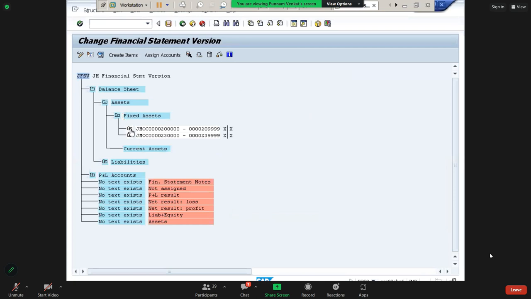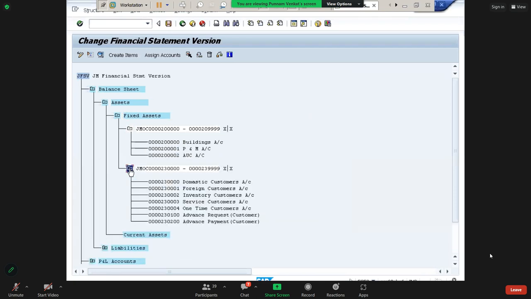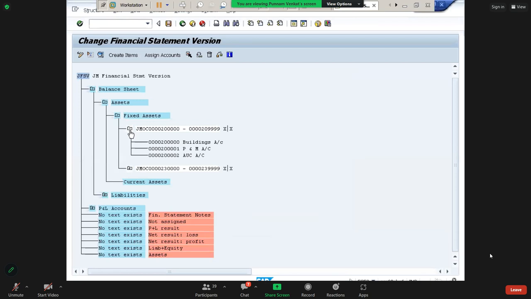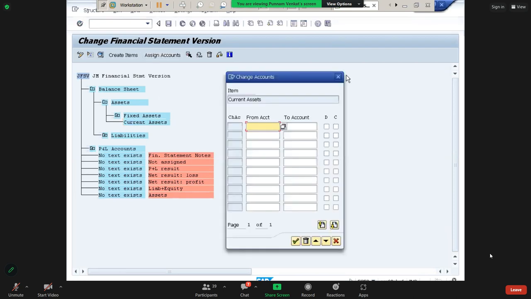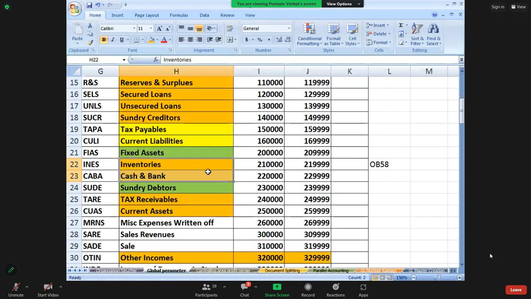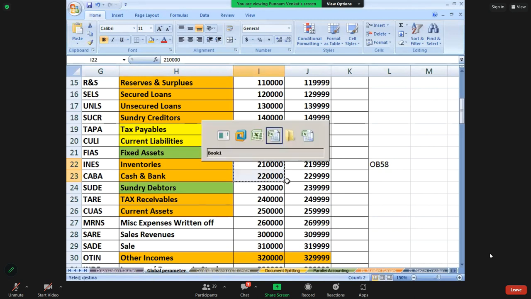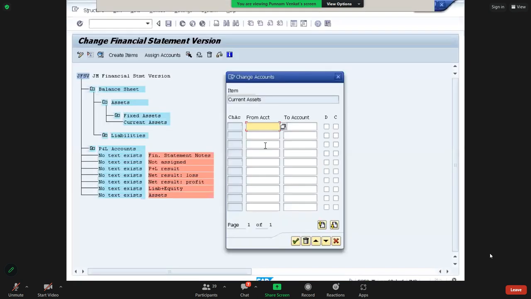So this is the accounts group. These GLs will automatically be mapped. Now I need to assign current asset. So how? Select these current assets. Click on your assign accounts. Then you need to map this. Okay. Inventory and cash and bank. These are the current assets. This number to this number. Guys, please note it down.